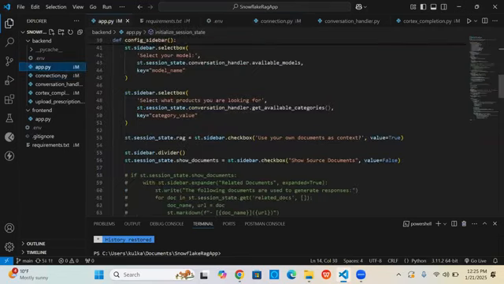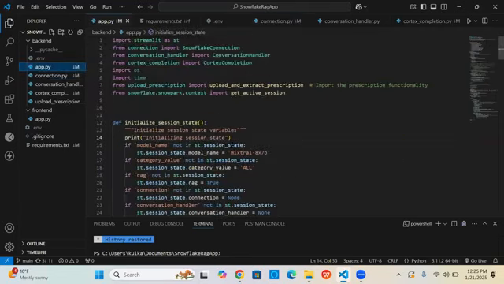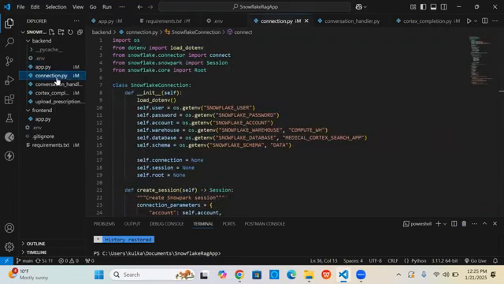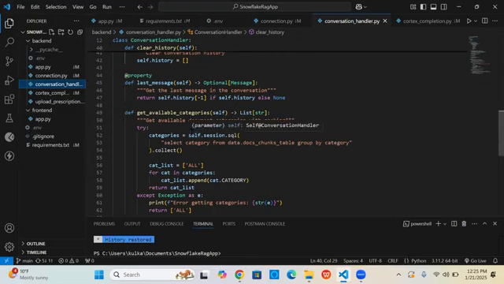The main application starts from here. This is the Streamlit-based main app handling the UI, file uploads, and the chat interactions. The next one is the connection file. This establishes and manages the connections to Snowflake. And the next one is the conversation handler. It tracks and manages chat history and context.